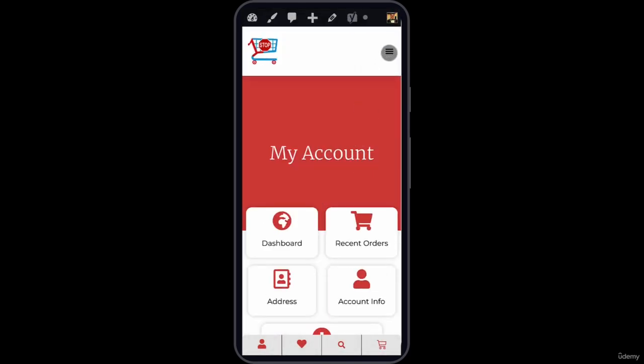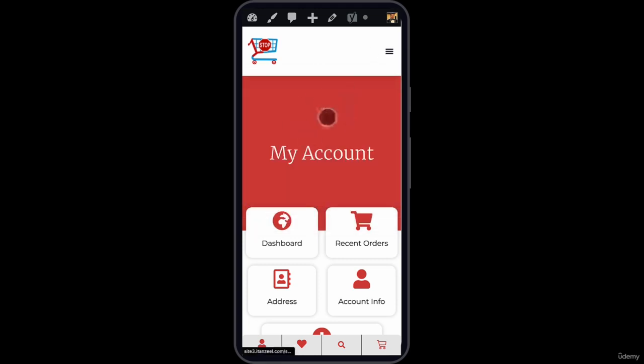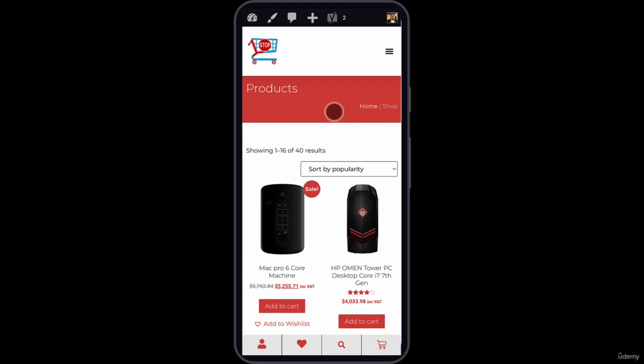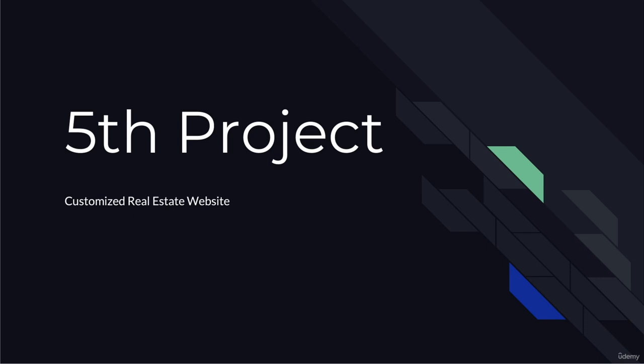Similarly, he would also be able to browse through the website by just clicking on this menu, and he would be able to go to any of the pages by just clicking that. After completing the fourth project of this course, you would be able to build any type of e-commerce website and sell products or services directly on your website. And once we are done with the fourth project, we will be moving on to our final project of this course, which will be a customized real estate website.